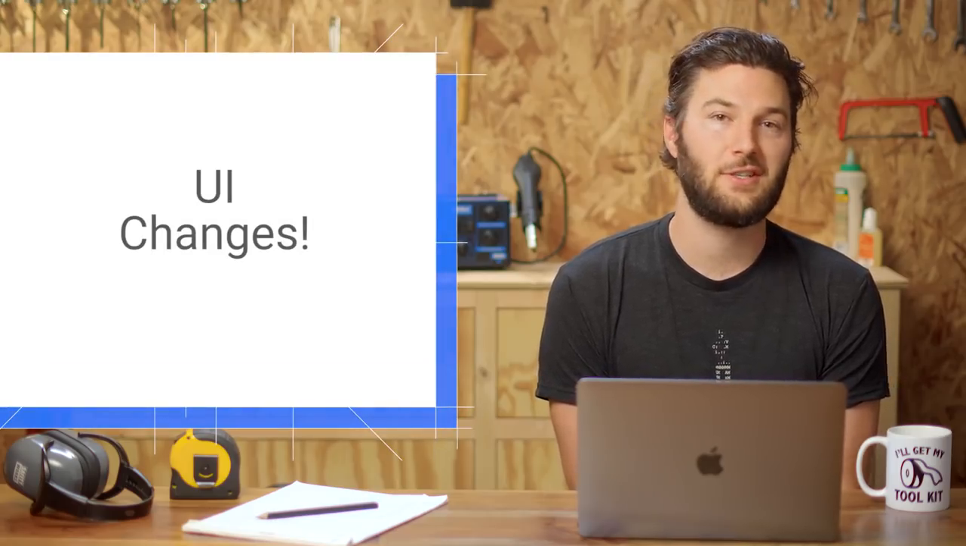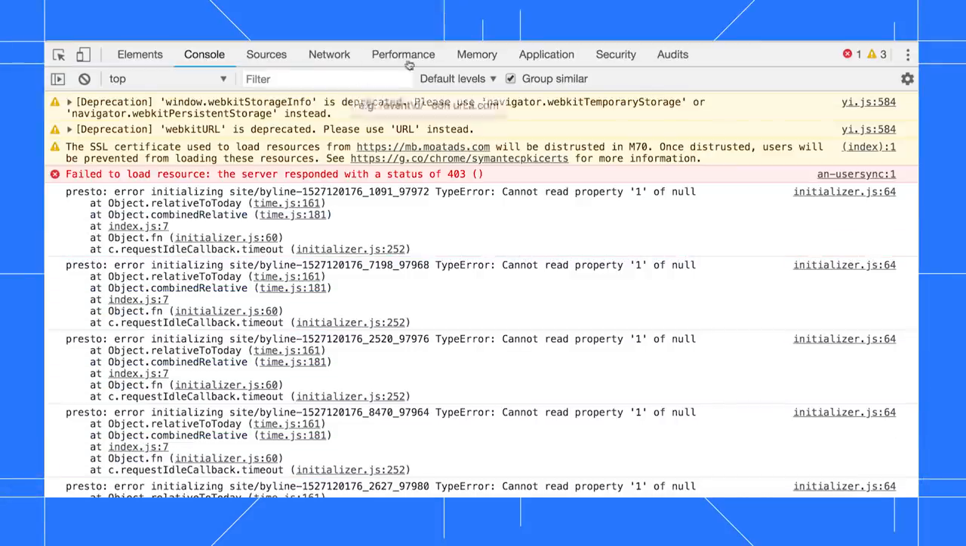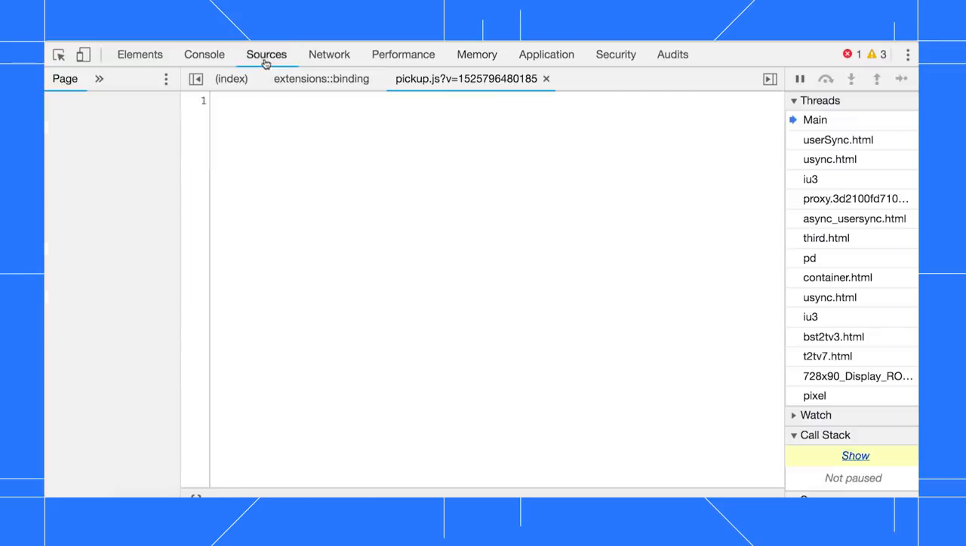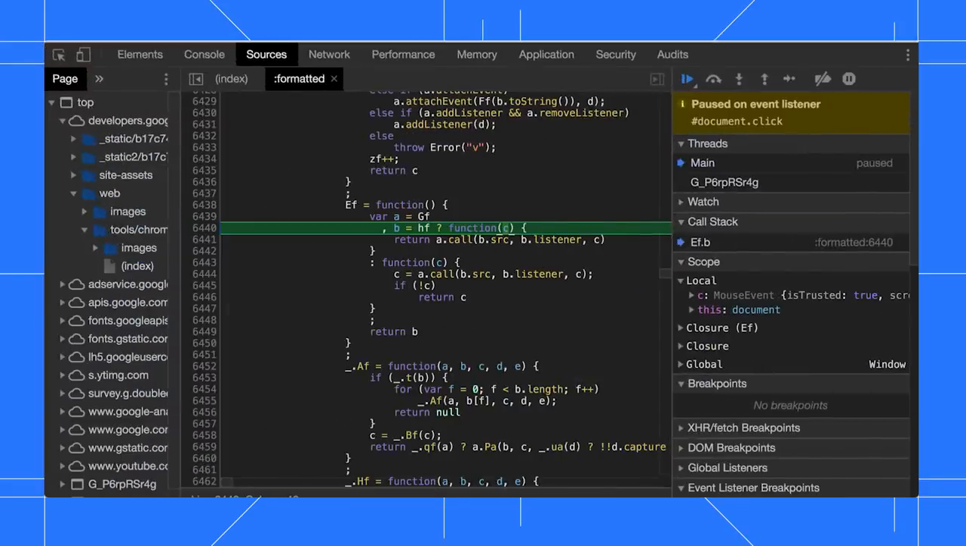That's all for new features. Here are some UI changes. The memory panel now lists out all available VM instances in a table rather than hiding them behind a drop-down menu. On the sources panel, what used to be called the network tab is now called the page tab. And last, we've been making various small tweaks to the dark theme, so it should feel a little less Halloween-y now.